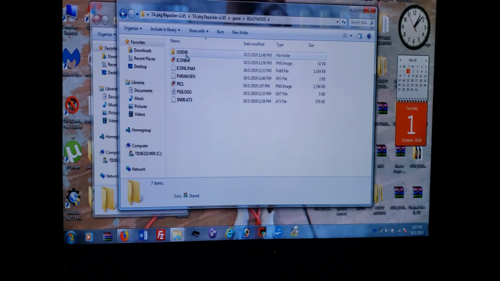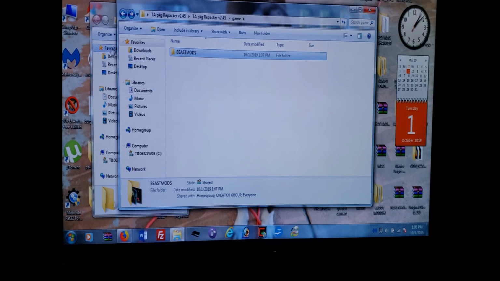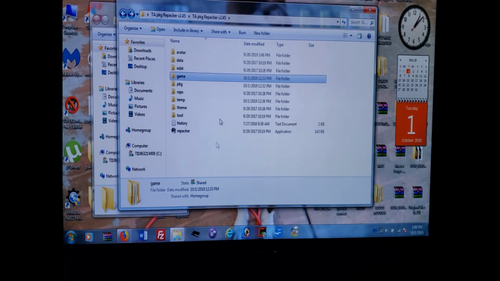So I'm not adding more menus. I'm just going to show you. We went over adding the thing, changing the name, the eboot, the parameter, all that. So now we need to put this back together. What we're going to do is back up. We are still in the repacker file, and you are going to open this.